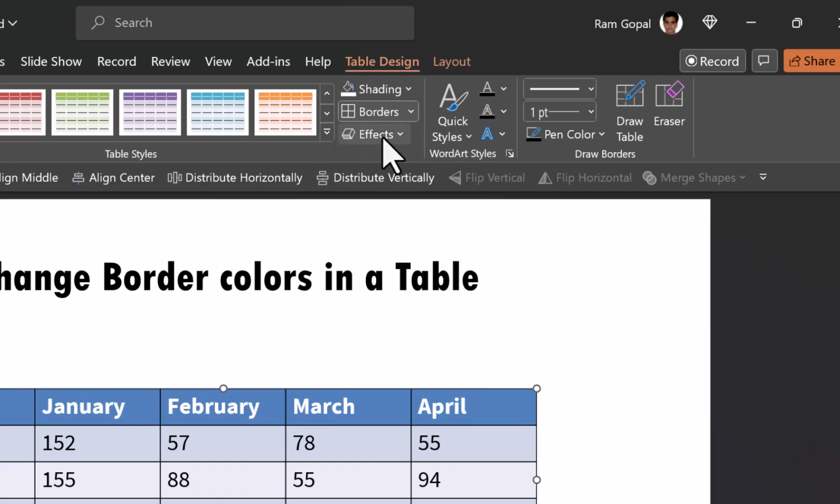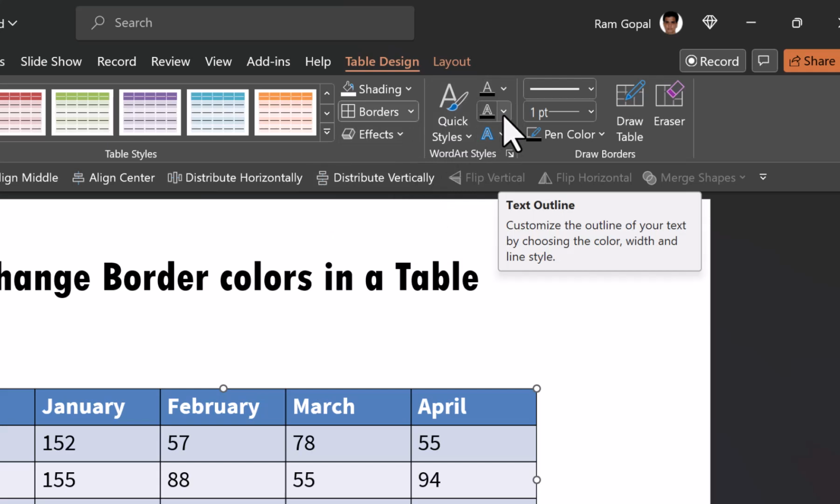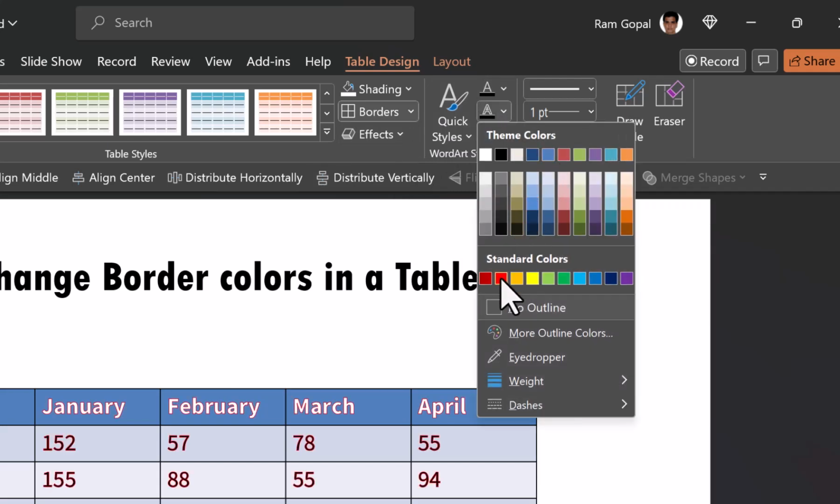Now where is the option? Whatever option I have here is for the font color. If I go to text outline and change that to red color, you can see the impact here. This is not what I want. I want only the change in border colors.